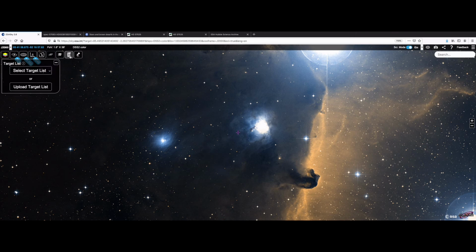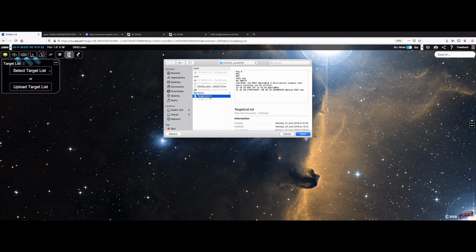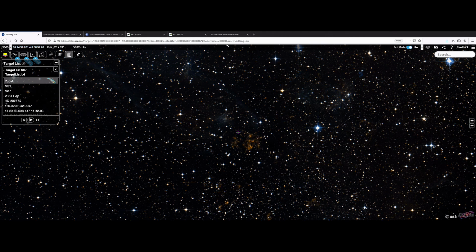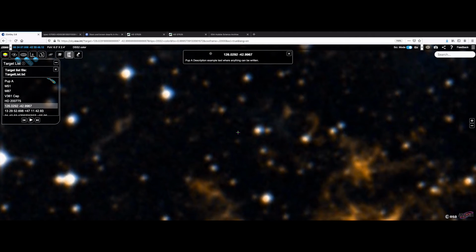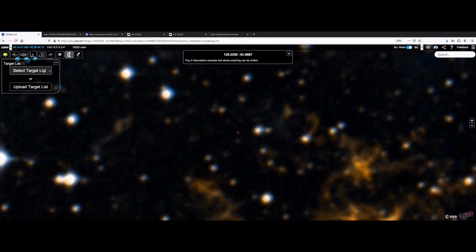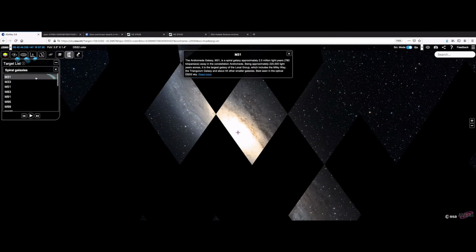Now let's show you a couple more features. Via this button here, you can upload your own list of targets. So let's upload a target list here. You see that it's just simply a list that can be resolved by Simbad or coordinates. And you can also add a description. So if I open this, then if you've added the description in the file, it pops up here. And we also have a lot of other example target lists for you to take a look at.